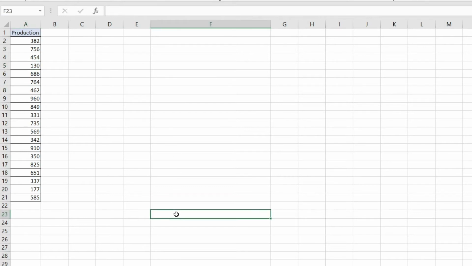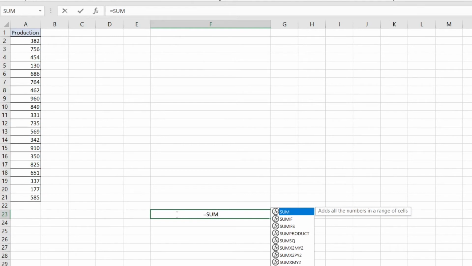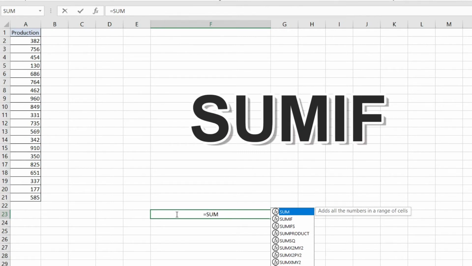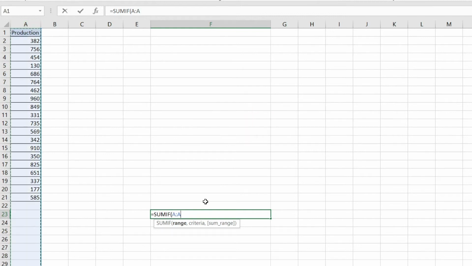Let us see, is equal to SUM, but we want to put a condition also. So let us combine two functions, that is the SUM function and the IF function. So it will be the SUMIF function. And inside that, let us declare the range. Here our range is A:A. Now, comma. Now it wants us to declare the criteria. The criteria here is that it needs to be greater than 200.